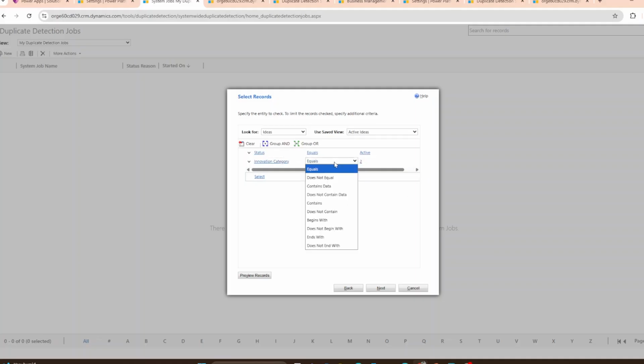Or we can say contains, or begins with, does not contain data, or ends with. So let's make a condition that innovation category should be there whenever any idea is posted. So that means if innovation category does not contain data, then this condition will be in effect.